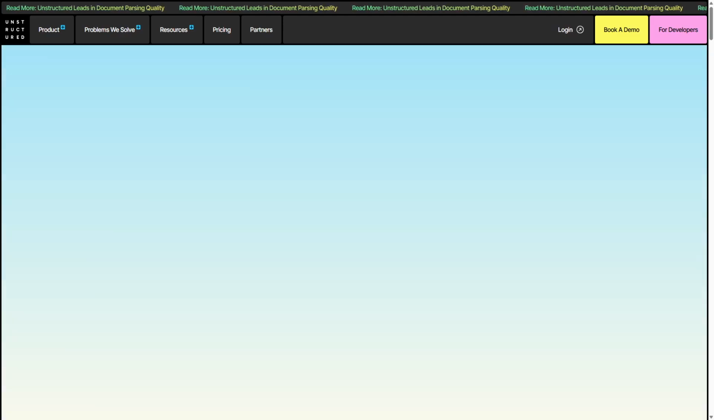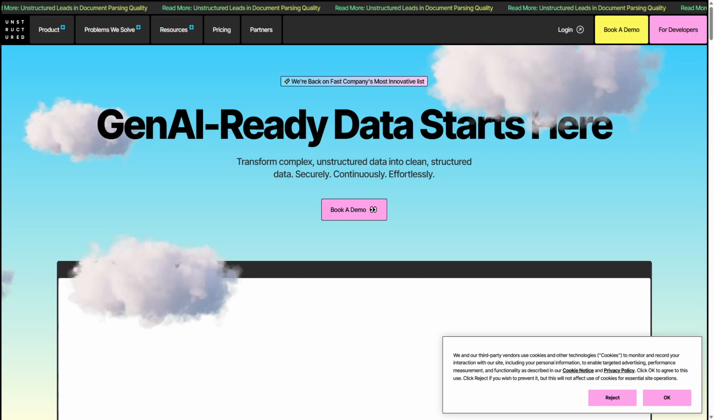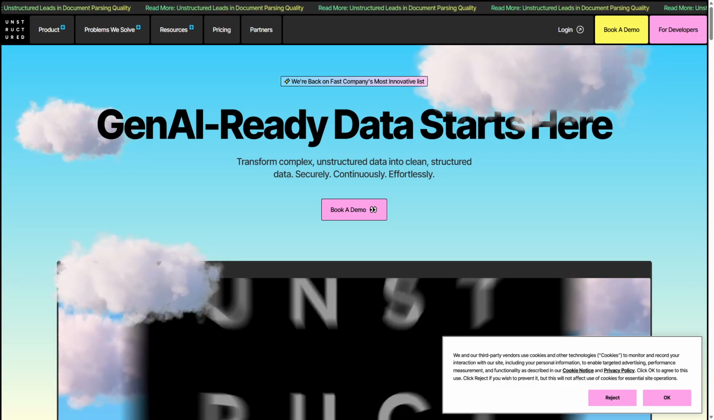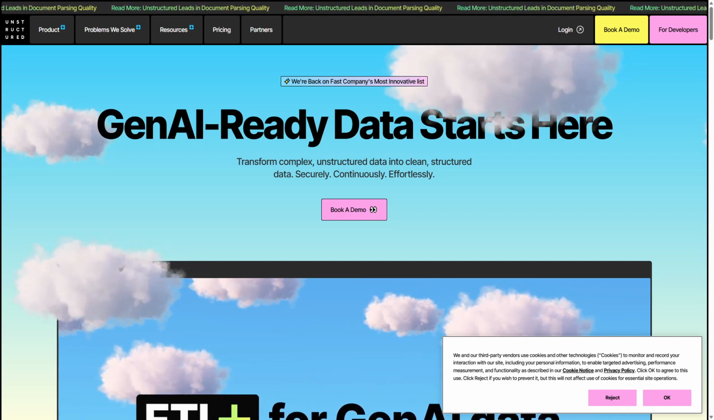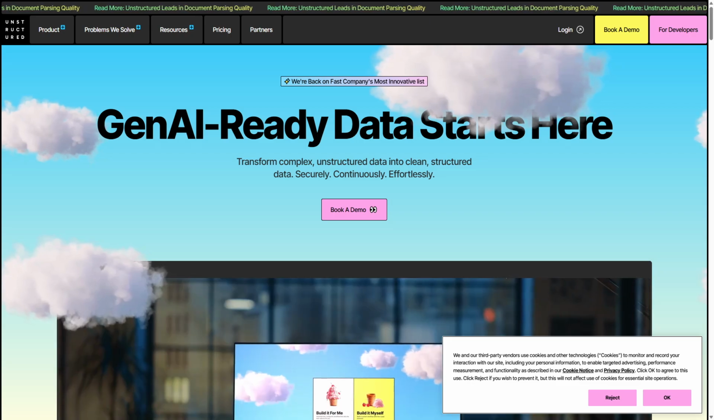Unstructured is making waves as a document processing platform tailored for AI applications. But does it live up to the hype? Today, we're diving into its features and performance to see if it's truly worth your time and investment.